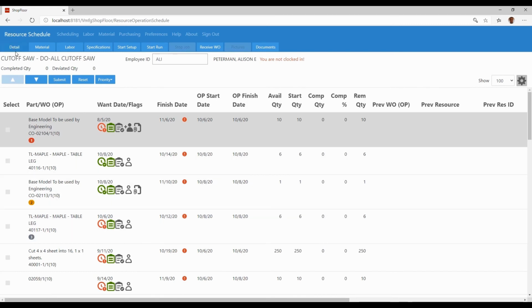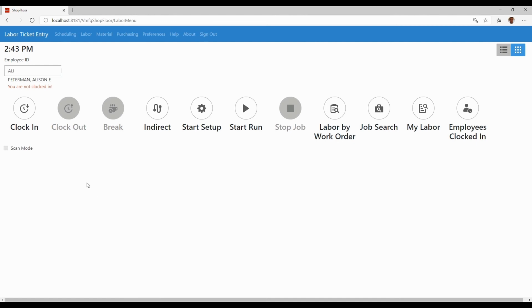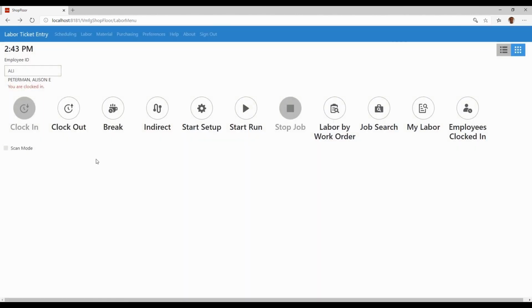I'm just going to go back to the beginning now, because here's another way we would do it as a laborer, where maybe the scheduler already manipulated those around, or he just left it as it is. He doesn't have to change anything. But my labor person's going to come in, and it defaults based on who I logged in as, and lets me know I'm not clocked in yet. So the first thing I do in the day when I come in is I clock in, and it puts me on an indirect transaction until I start a job, and it's asking me what I want to do. So let's say I am going to just do a run.